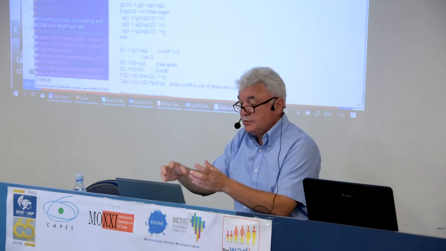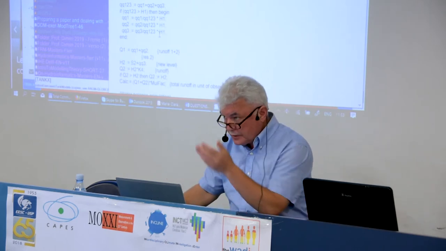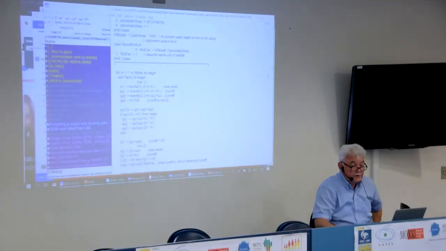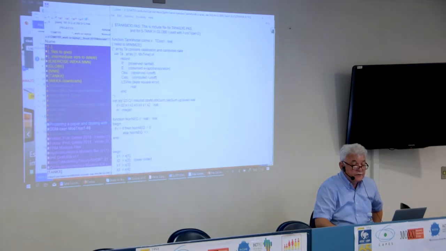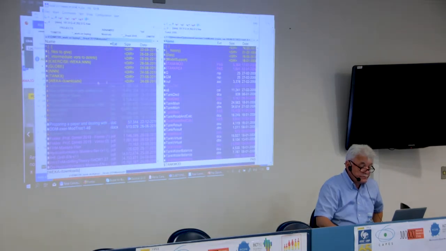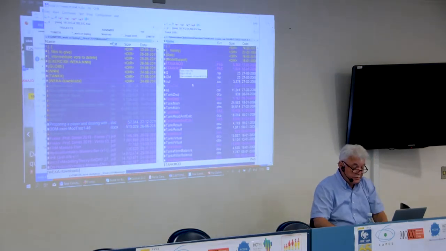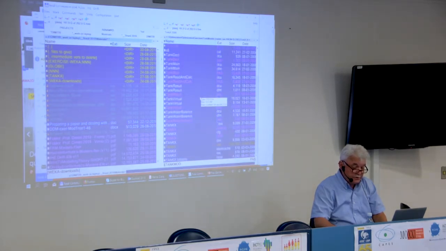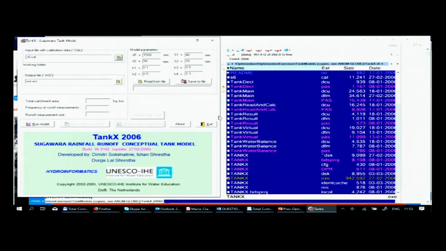So I could zip all this and send it to you. You could analyze this code. If you have a simple Delphi compiler, you can compile it and play with it if you want. But I need to clean up the mess here because it's a bit messy code. It was written some time ago, 12 years ago, last change. But this tank X model is a model with the interface, but the code it uses is the one I showed you to calculate.